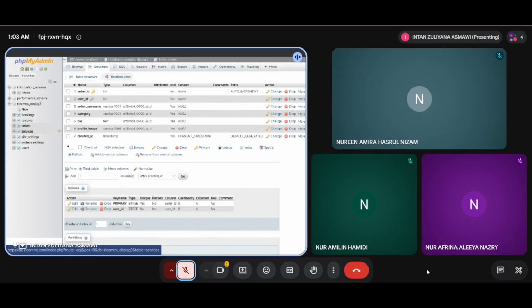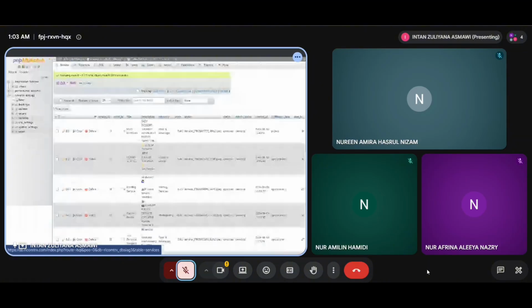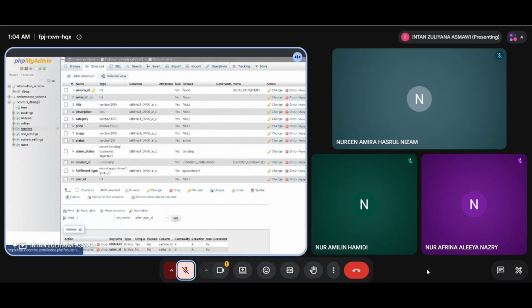Next, we move to our services table. This is our marketplace catalog. It holds what our student vendors are actively selling. In the service table, the primary key is the service ID, a unique number given to every single listing. And the foreign key we link is seller ID, which links the item to the specific shop and the student who created it.